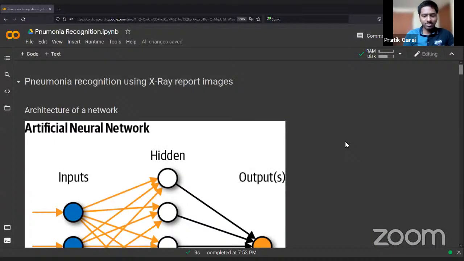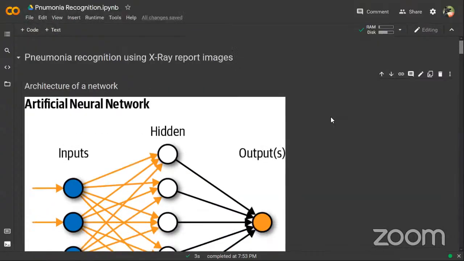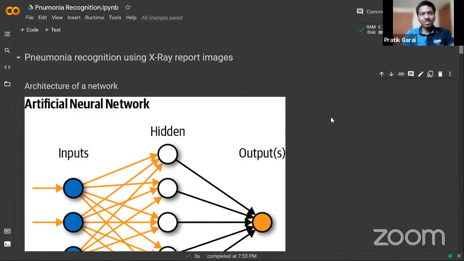Thank you, Karthika, for the introduction. Hi guys, I'm Pratik. I'm a third year student at VIT Chennai, and I'll be taking you through a hands-on session of deep learning. So I'll just share my screen now. Okay, so guys, is my screen visible? Can someone confirm? Yeah, it's visible, Pratik. Yes, it is. Okay, guys, so good evening and welcome.